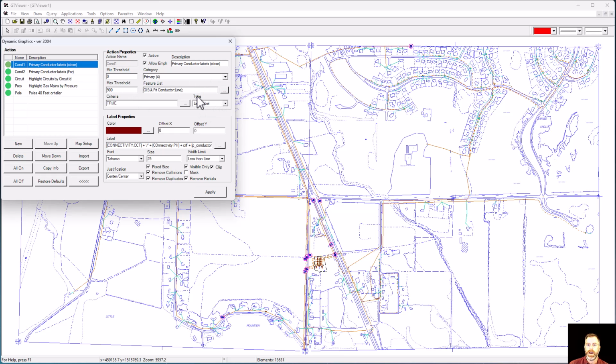Then the next item here is the type. We are labeling a line. Since the primary conductor is a linear feature, it's going to use a linear or line label type. There's several different ones. There's point label, there's line label, polygon label, and there's also highlight and simple highlight, and those are the two dynamic highlighting items. We're just going to focus on the labeling in this video.